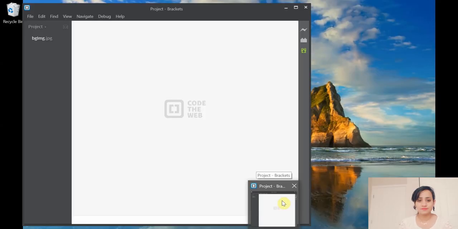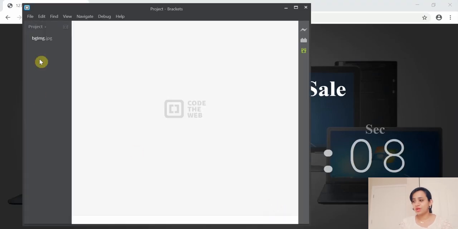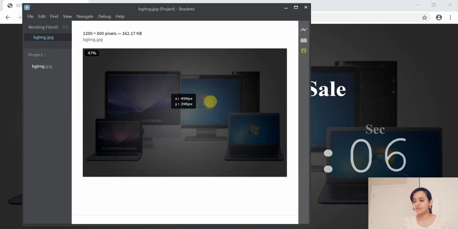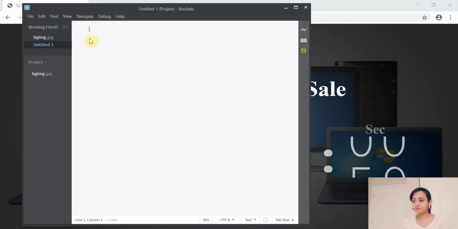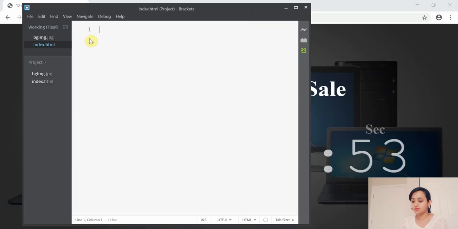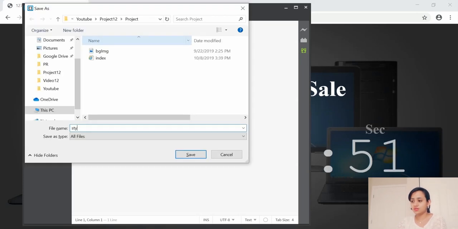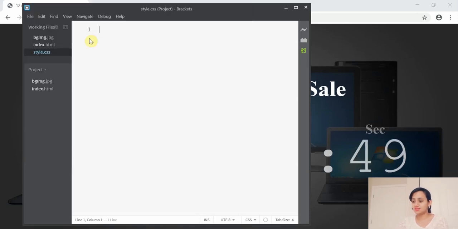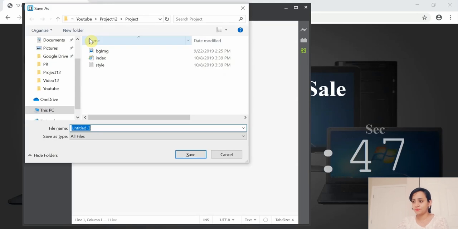with the coding. I'll open the brackets. Inside the brackets I have an image file for the background. I'm going to create 3 new files. The first one is index.html. The second one is for the style sheet, style.css. And the third one is script.js for the JavaScript file.